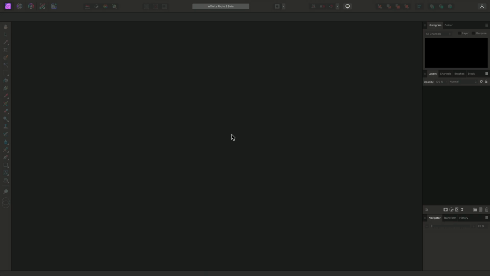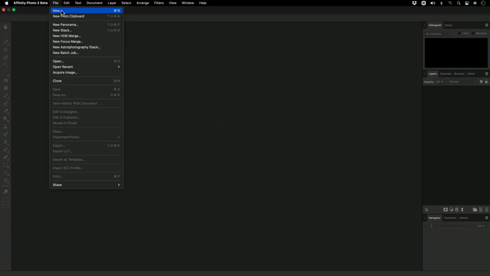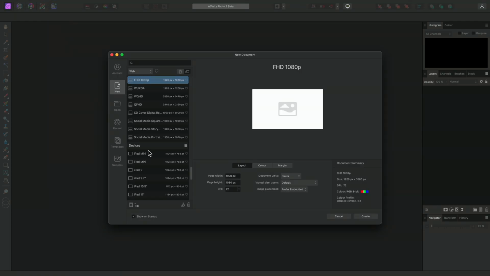With compositing workflows, you may want to have all of your composite layers linked to external files, so that if they are updated externally, they will update seamlessly within Affinity Photo as well. I'll show you two ways of initially setting up your document to achieve this. First, let's cover using File, New, to start with a blank document.